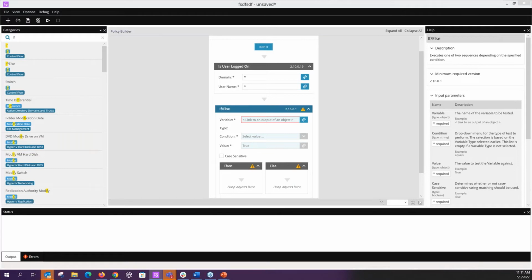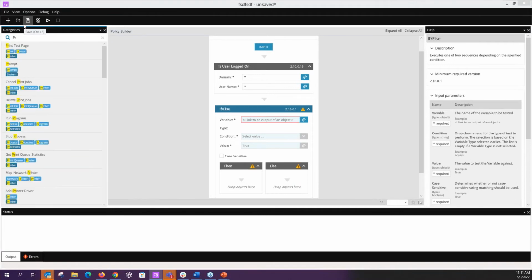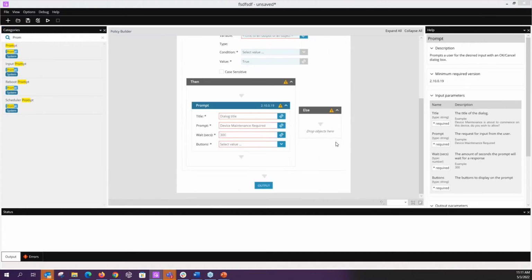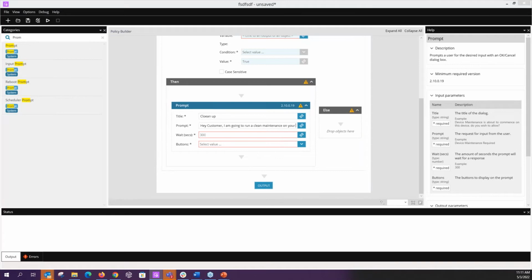But I can also prompt, I can do a lot. I'm going to make this very simple, but you can also expand on this because if they are all logged in, maybe you want them to say, hey, yes, go ahead. And well, let's just do it. Prompt. Okay, so prompt. Okay, so let's go. All right, so title, clean up, and then I'll just type in, hey, customer. Obviously, you're going to change this. I am going to run a clean maintenance on your system.